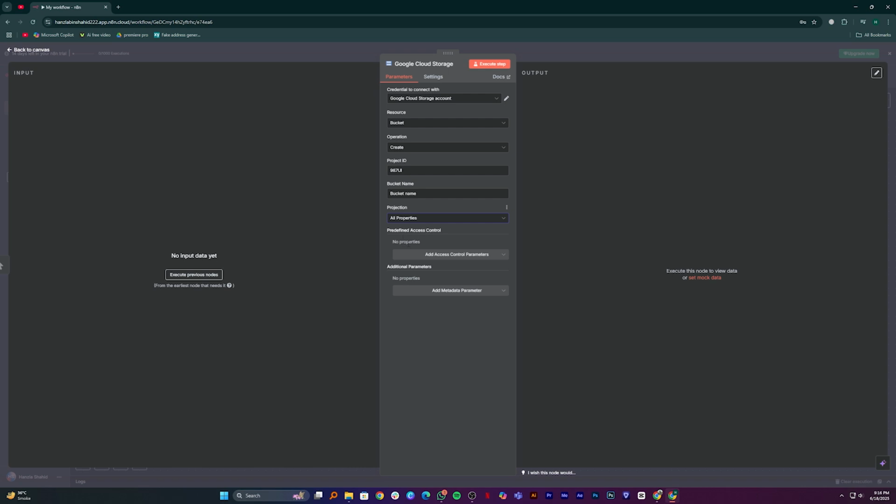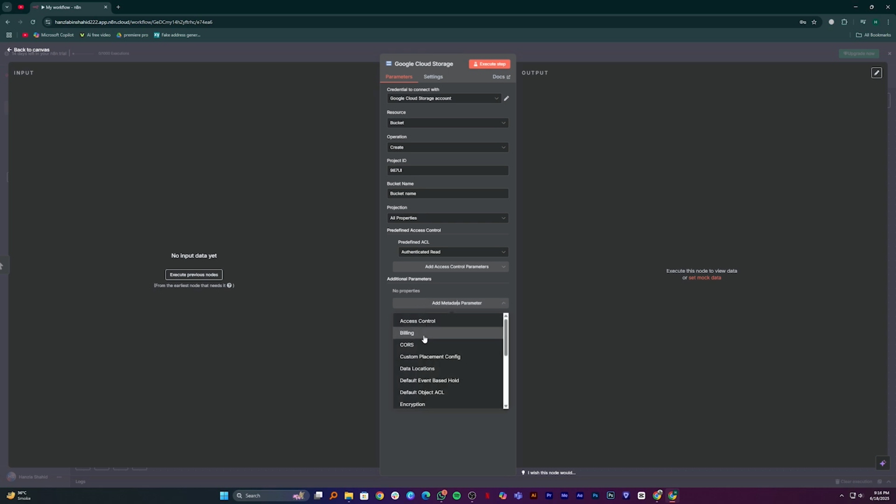Now, select the projection. For example, choose between all properties or no ACL, depending on how much information you need about a bucket. Then, click on Add Access Control Parameters if you want to define who can access the bucket. You can also add metadata parameters if you want to include extra information with your files.